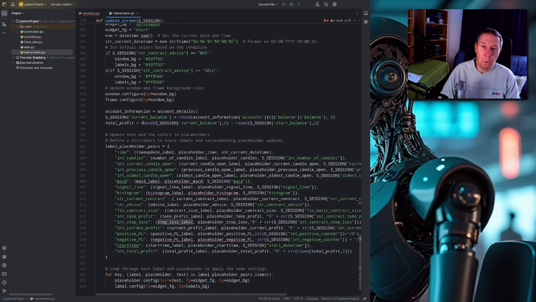In the second part, we get the account information. We do this by getting the current balance, there he is, balance, and then calculating our total profit since the bot started at a certain point. The total profit will be calculated with the current balance minus the start balance, which gives us the total profit, and the total profit will be displayed along our update screen as total profit.